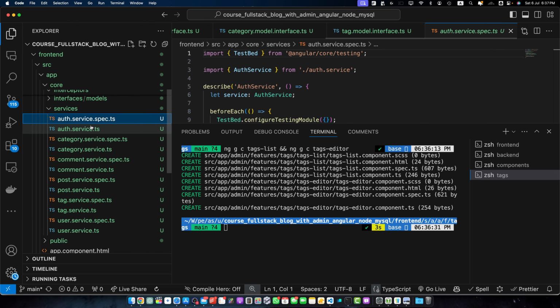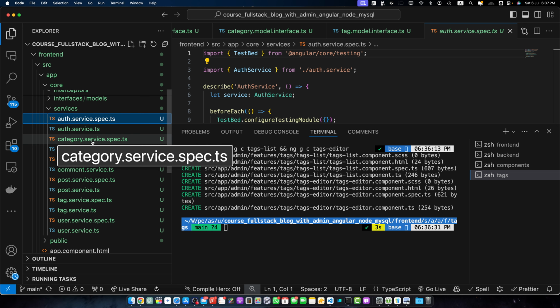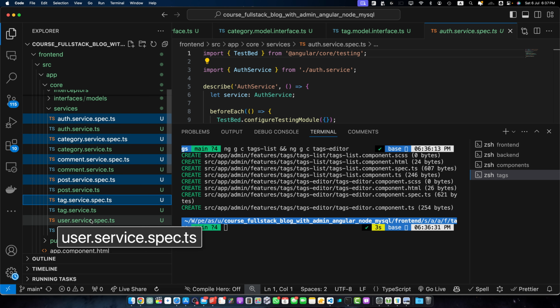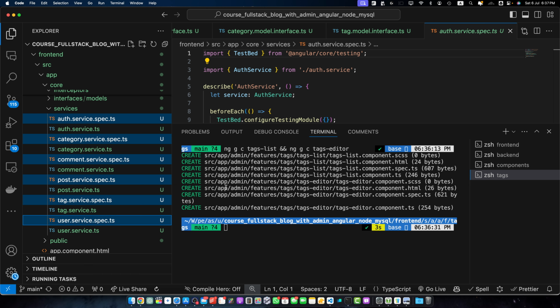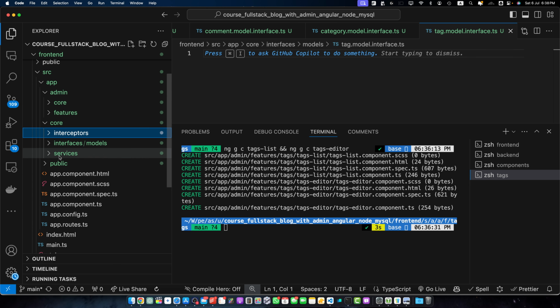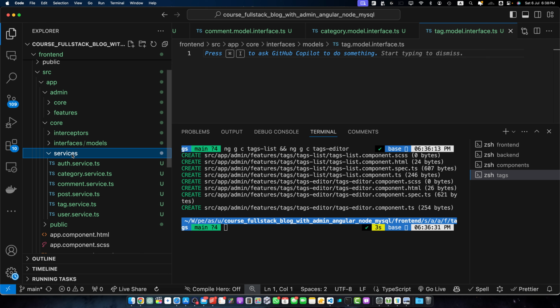You may delete the spec file. I will not be implementing the testing in this course, so I will just delete all of these. But in case you need to add them, you can add them yourself. Okay, so now we have the services folder. We have all of the services related to every database table.